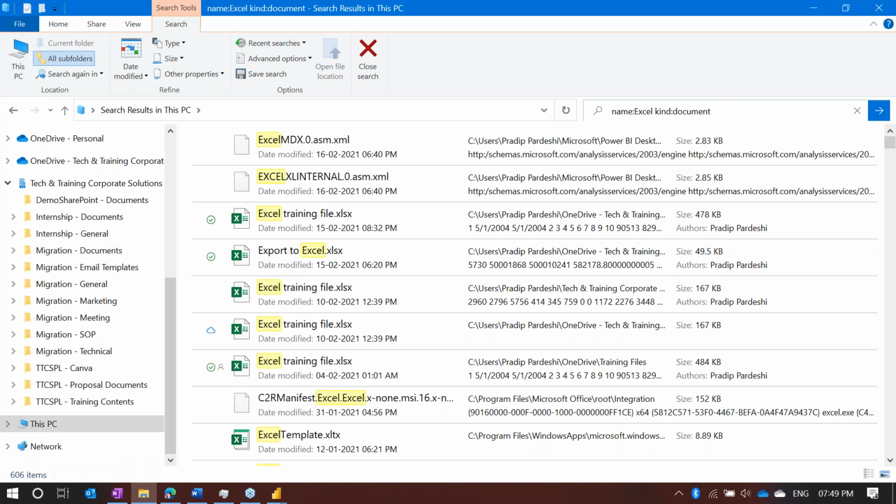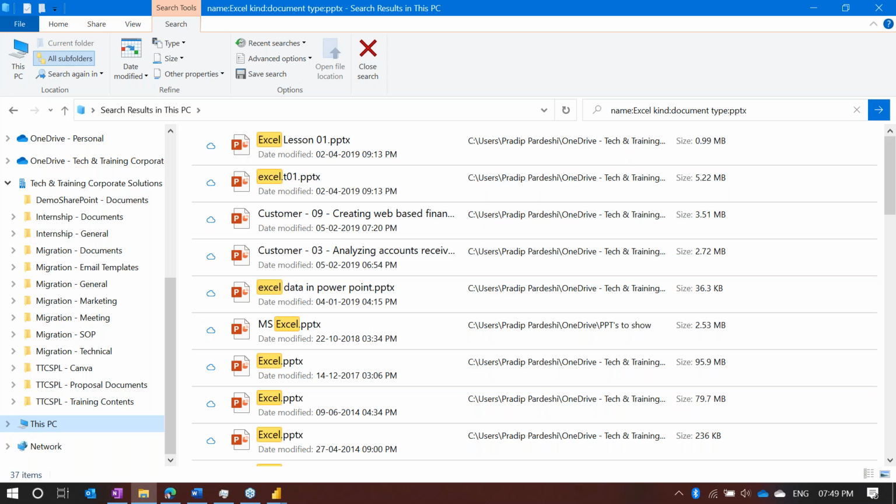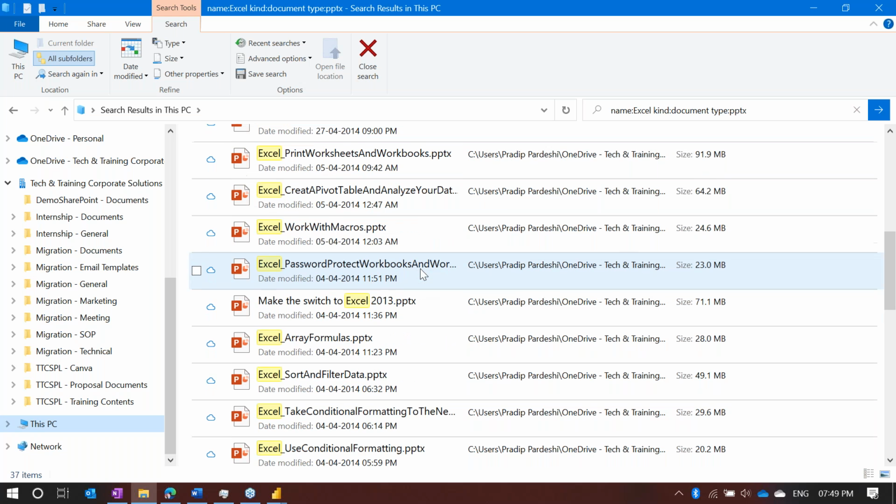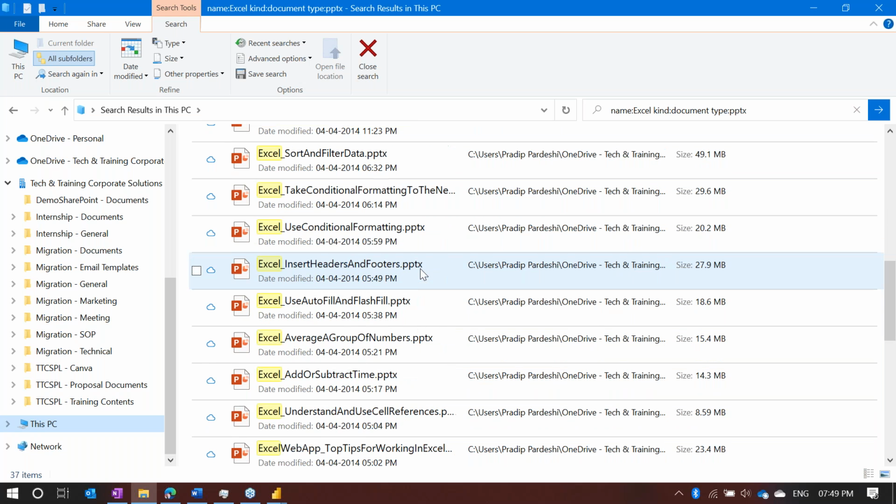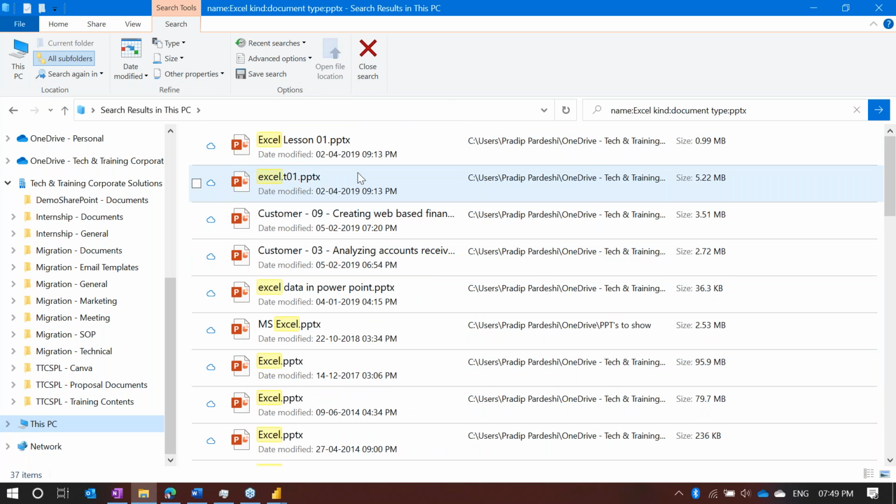Now, further to that, let's say I know the extension of the file and I'm looking for a PowerPoint file. So here the keyword that I need to use is type colon pptx. Now, when I type pptx, what happens is now you will see only the PowerPoint files available. Now, within this PowerPoint file, I am looking for a file with the size more than 10 MB. So I am looking for a size greater than 10 MB.